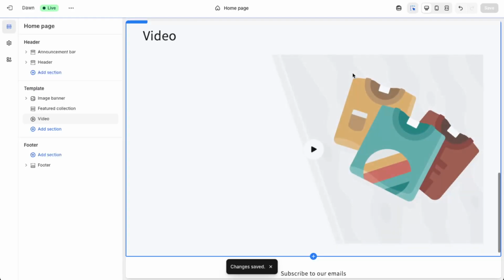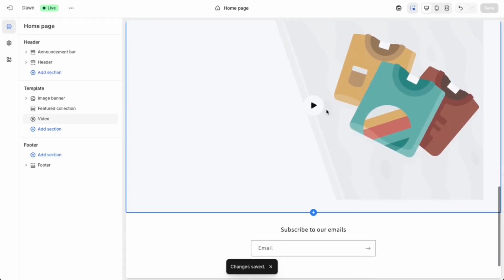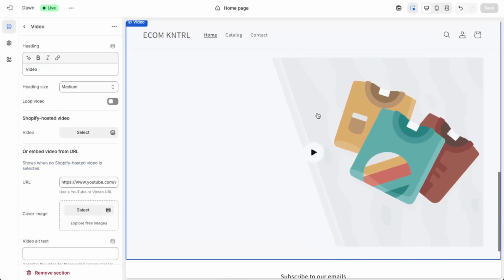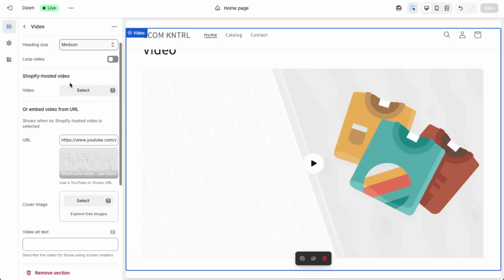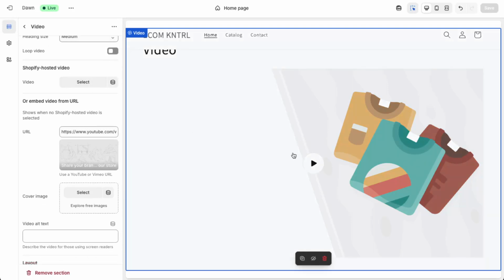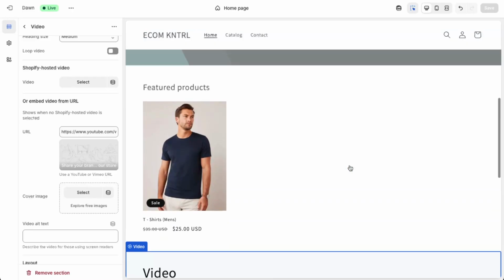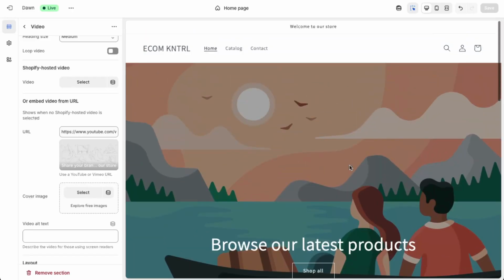Take a moment to adjust any settings you need, such as the heading or description, so the section matches your brand. Once you're happy with how the video section looks, the final step is to save your changes. In the top right corner of the theme editor, click on the Save button. Wait for the confirmation that your changes have been saved, and then you're done. Your new video section is now live on your Shopify store.